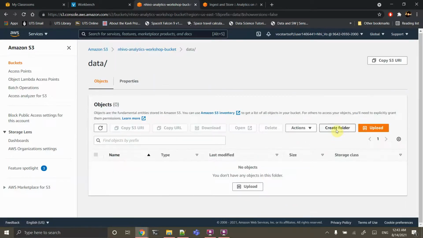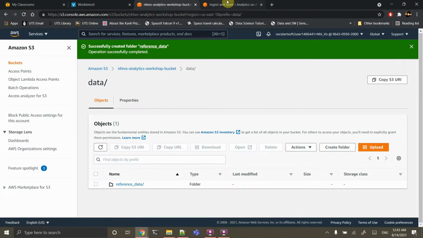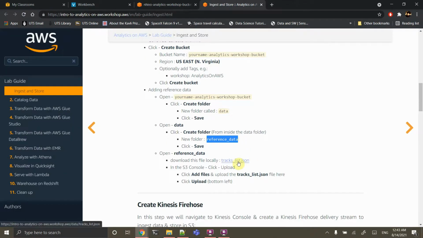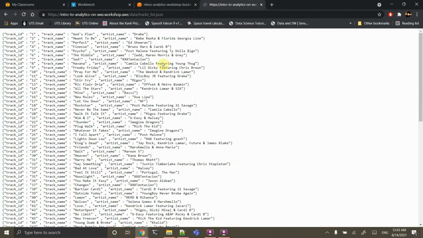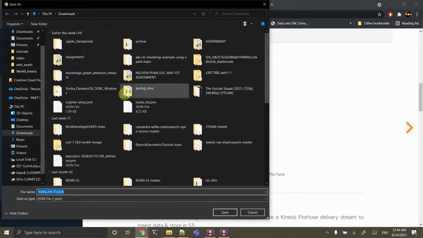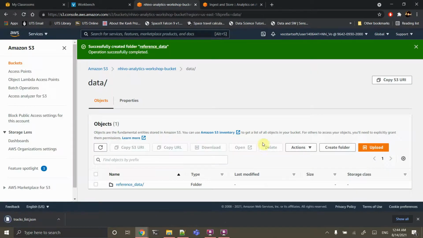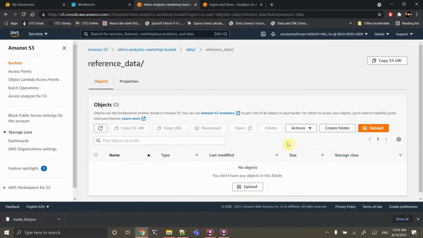Then inside data, we create the folder reference data here. Okay, that should be good. And then I'm going to upload this one. Well, I already downloaded it, but let's do this again. I should do it in a better way, which means just right click on it and save as. Yep, because I already downloaded that one time, so let's put it inside here in tutorial. And let's try to upload data inside the reference data folder.